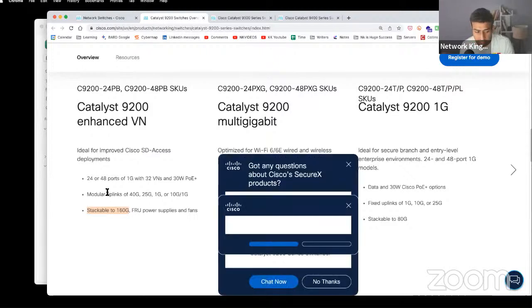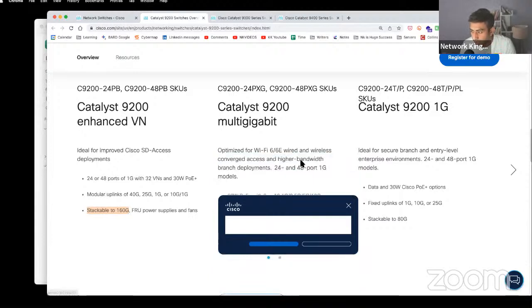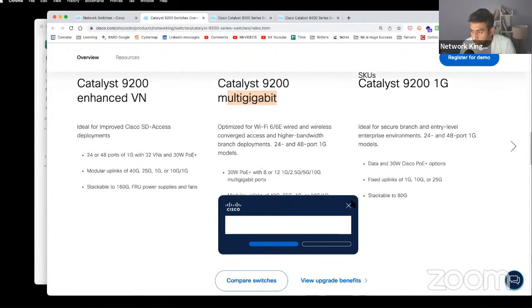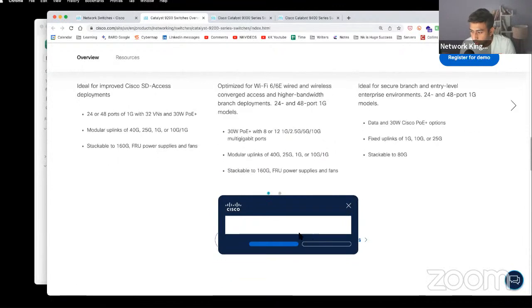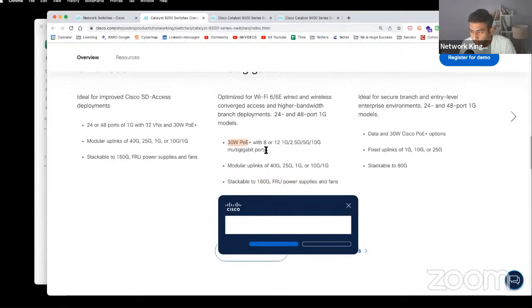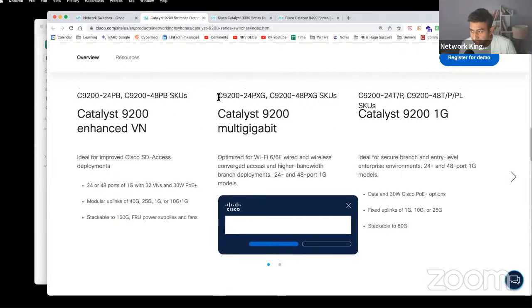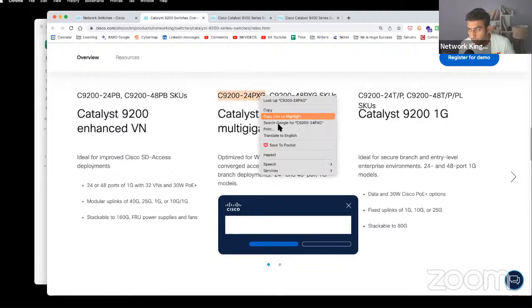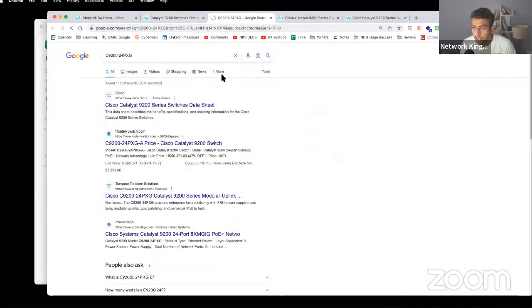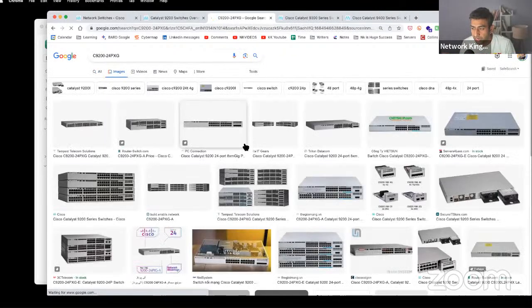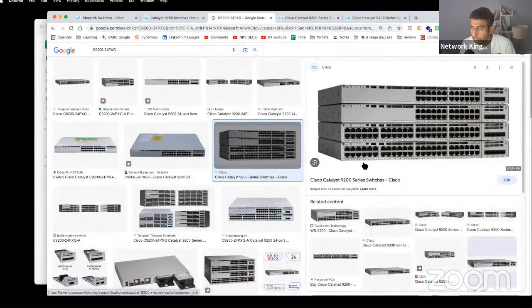160 GB of traffic you can pass through this. Okay, so if you go and see 9200 Multigigabit, this is also similar. But we have PoE switches here. Can you see that 30 watt PoE? So if you want to give power to the devices, then this C9224PXG model is good, because the device is going to give power to some network devices also.